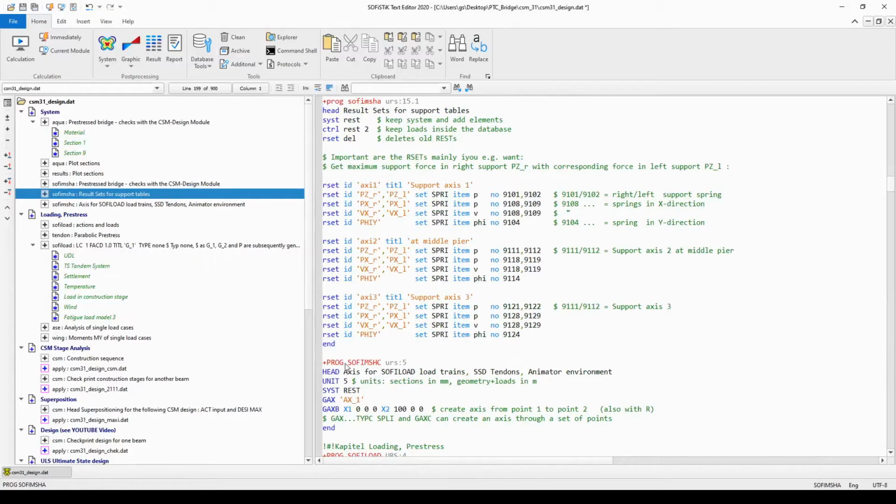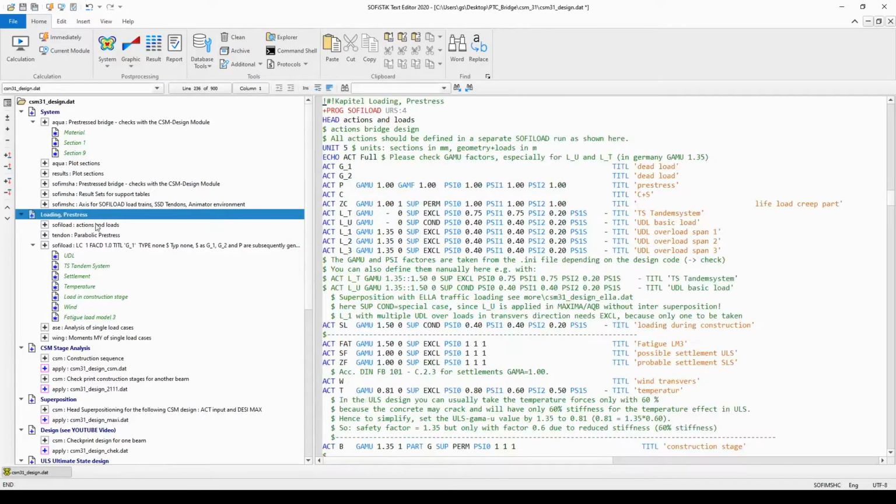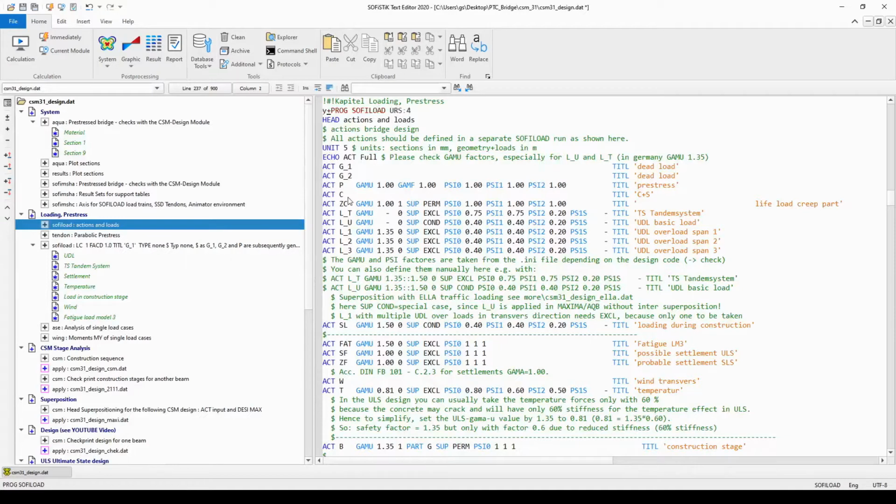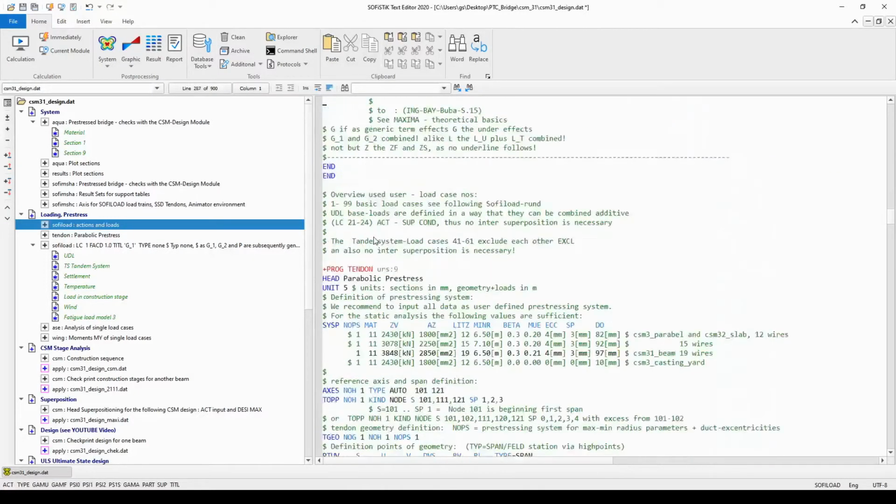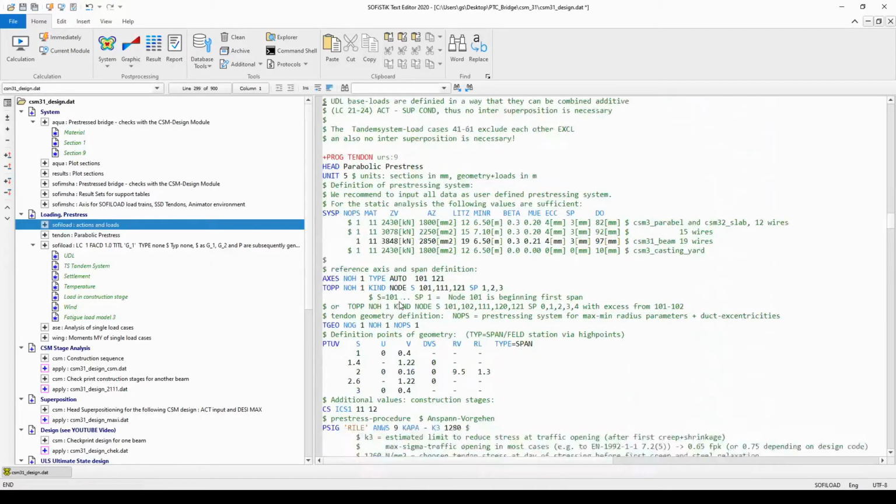In module SOFiMesh C, after the last SOFiMesh A module, we are setting up the one and only axis in our system. Then in module SOFiLoad, we are defining the actions within our system. With the help of command action, we set up G_1, 2, P, C, L_T, and U. By now, these type of actions are familiar to you. Then if we scroll down, we will find the definition of the tendons in the system.